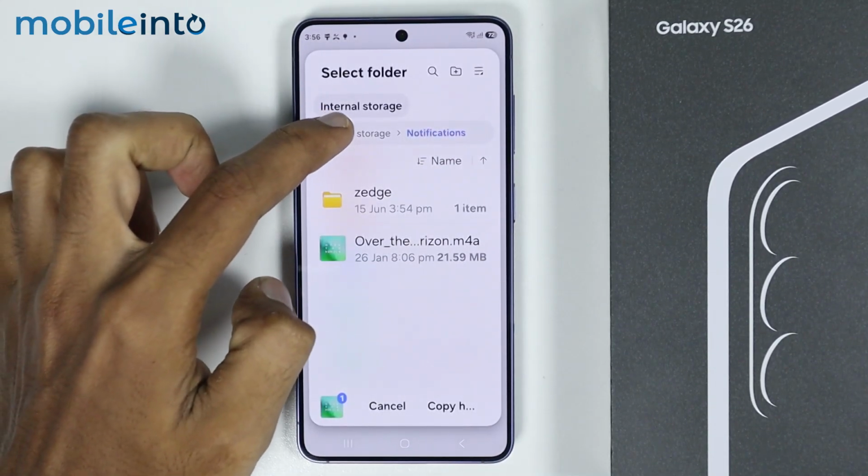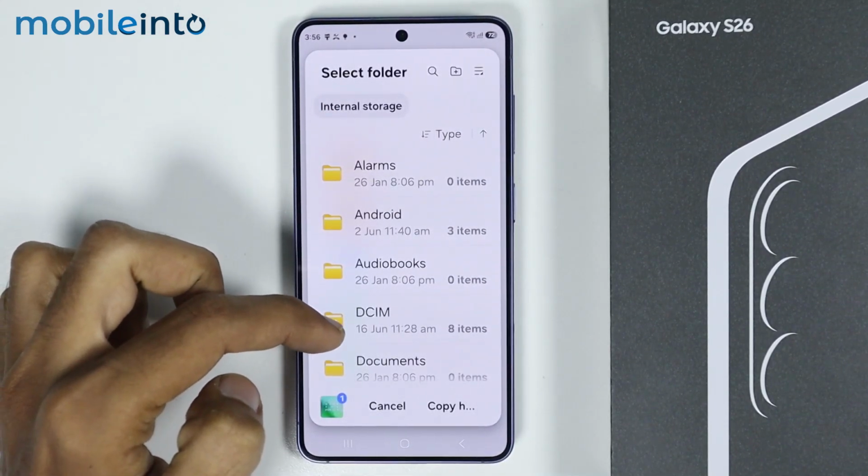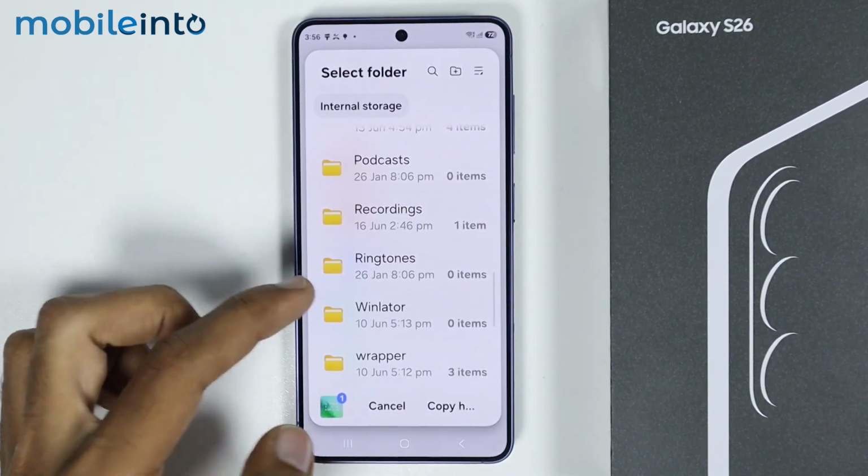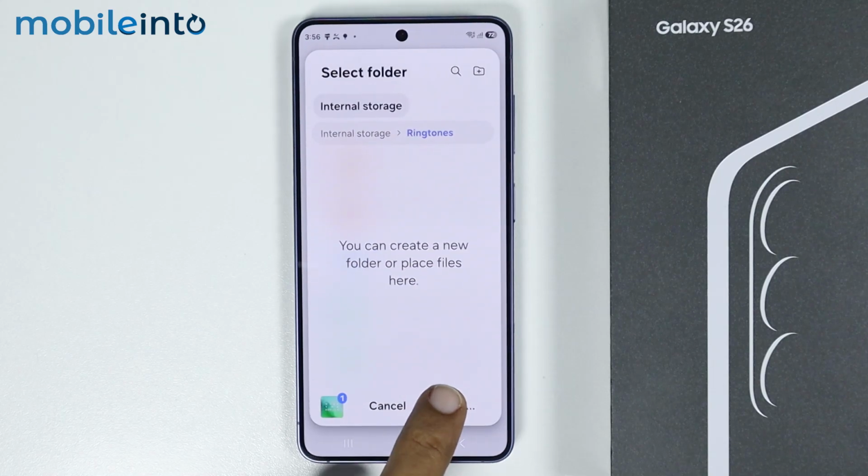After you do that, then just tap on internal storage. Now from these folders, just scroll down and look for a folder which is named ringtones. After you find the folder, then just tap on it and select copy here.